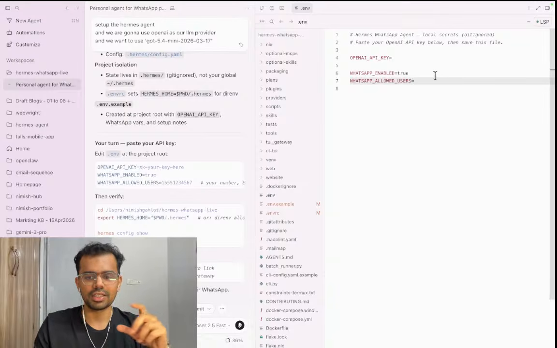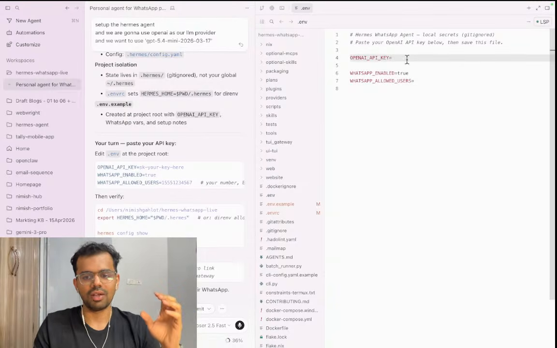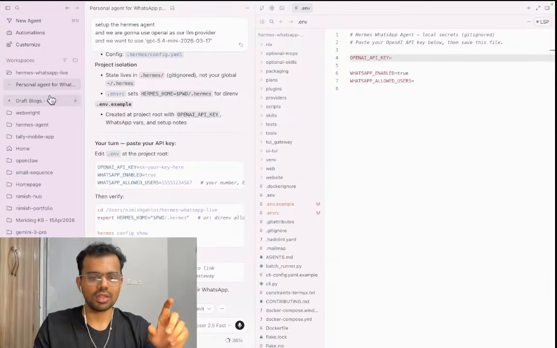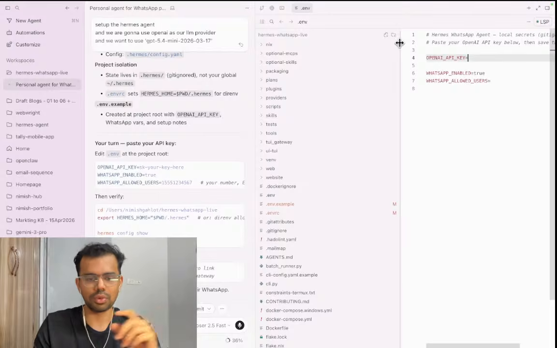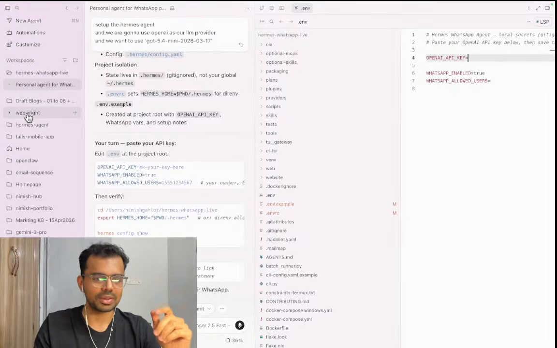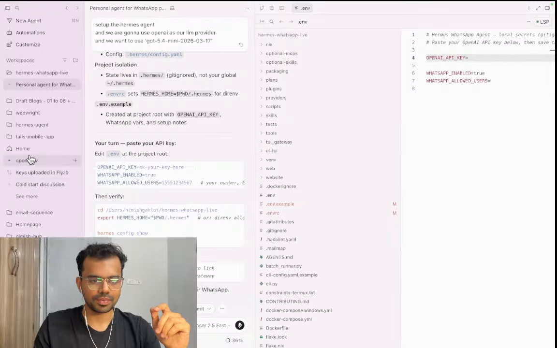So it has created a .env file for us, and we would be pasting our OpenAI API key here. I already have my API key that I will just quickly paste here. I will hide most of the screen so that you're not able to see my API key. So let me quickly get it.